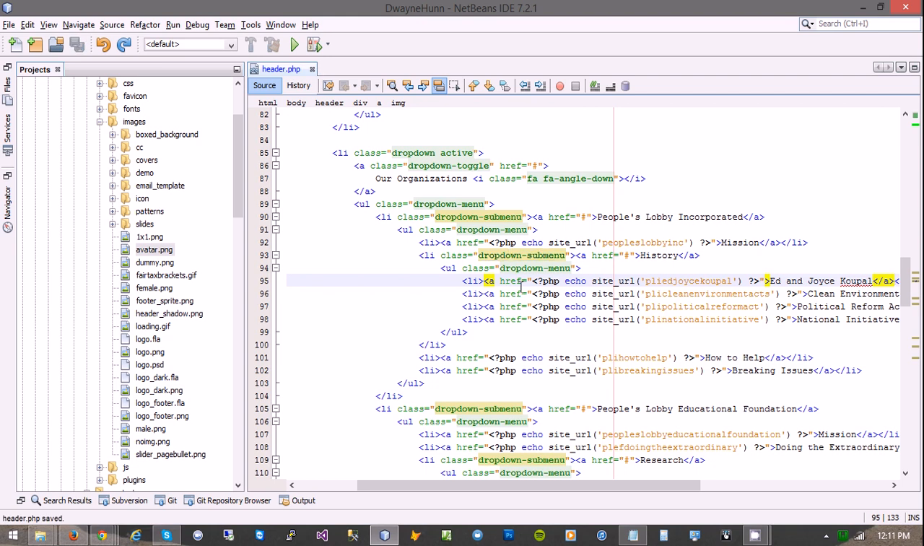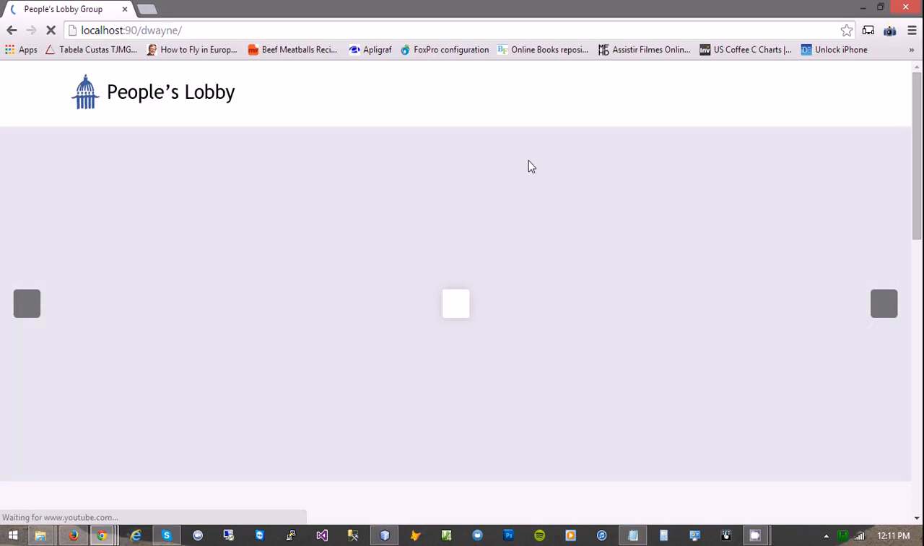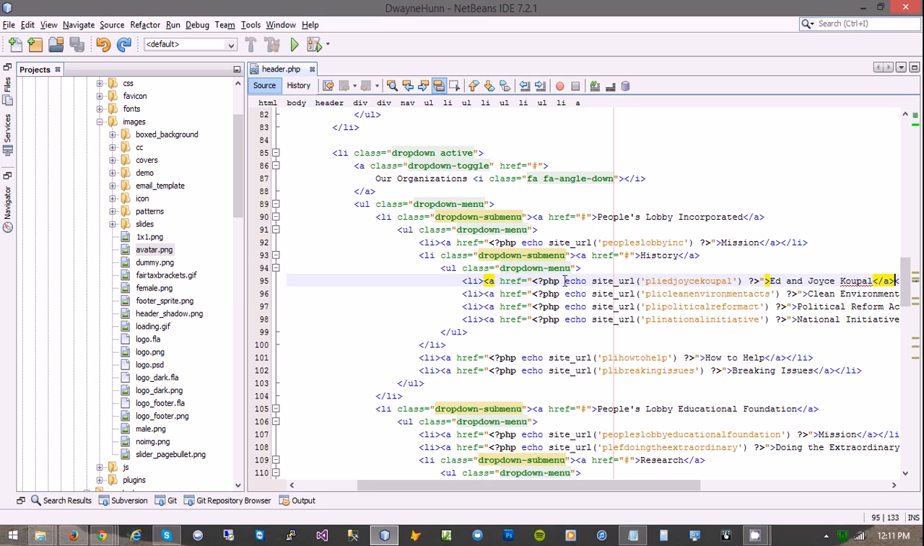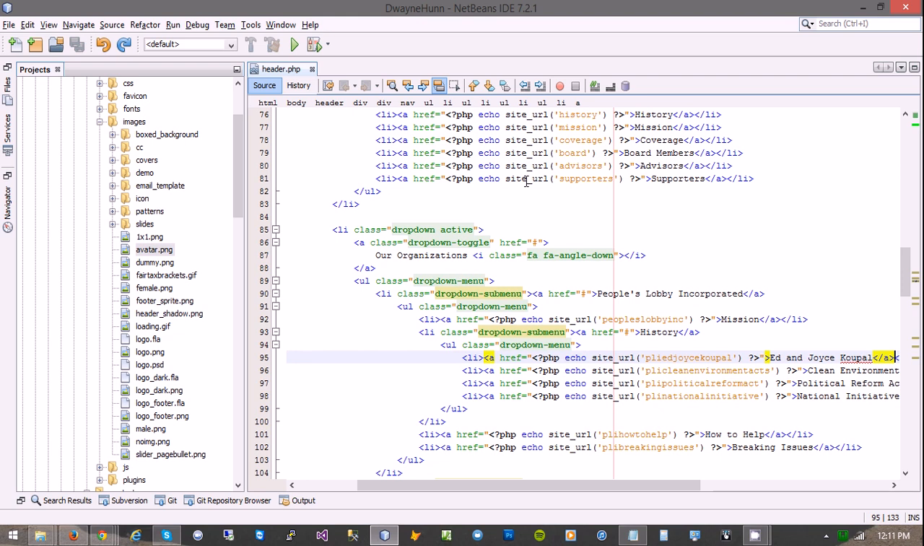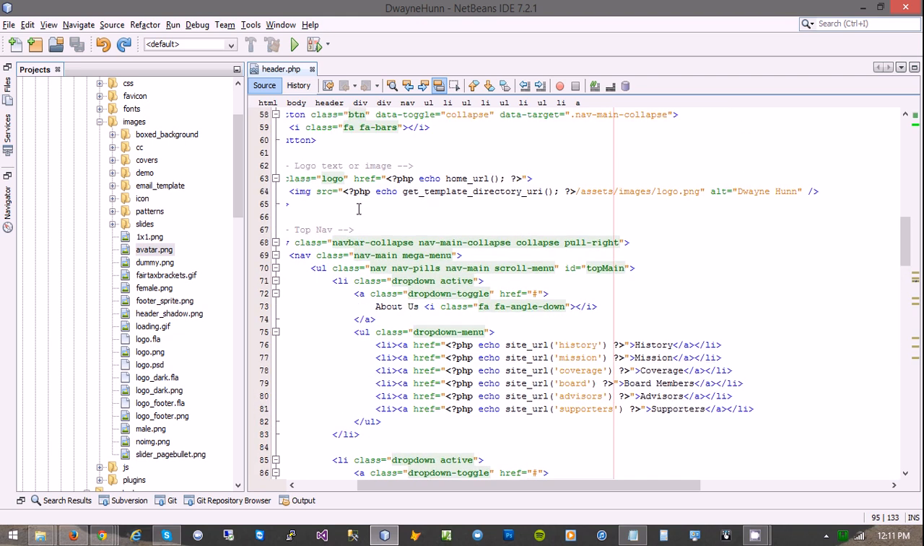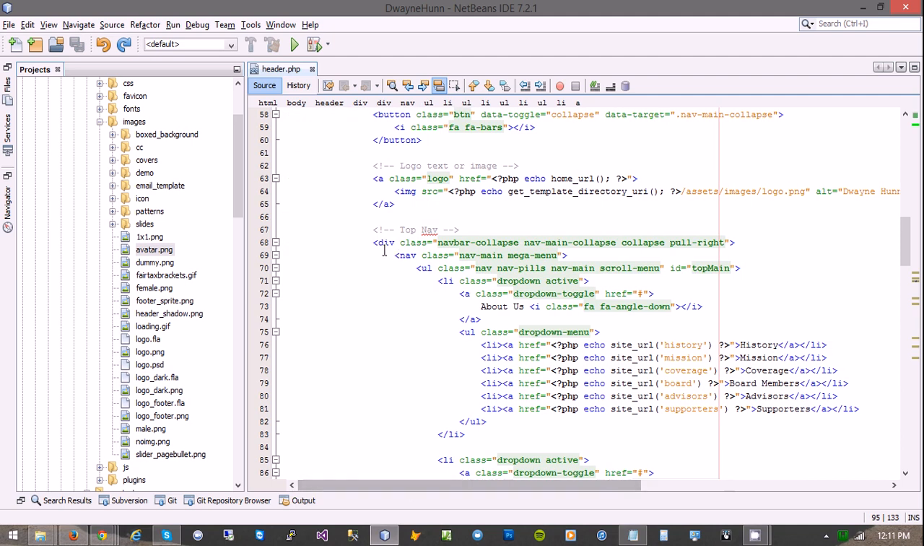So it's undone, and then if we refresh, it goes back to normal. Okay, so a few more details that are very important here for the header. First is to identify where the top navigation starts, and then within that top navigation you have a list, which is an unordered list. You don't really have to change that.